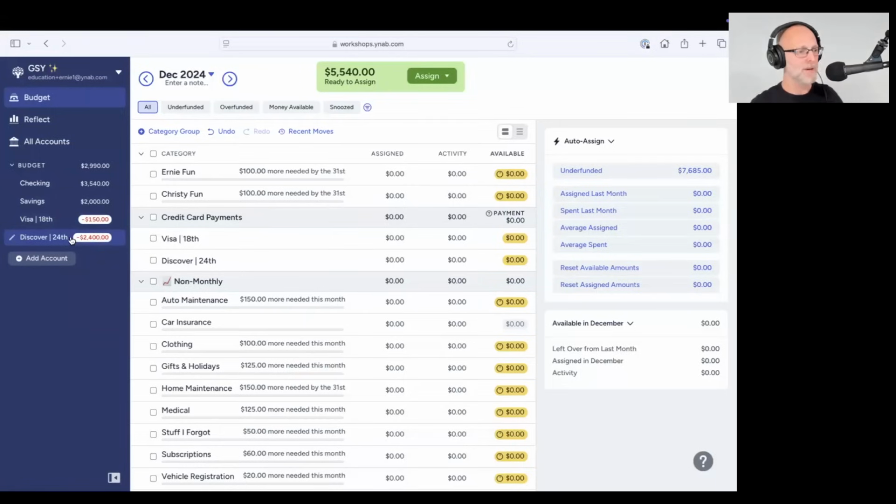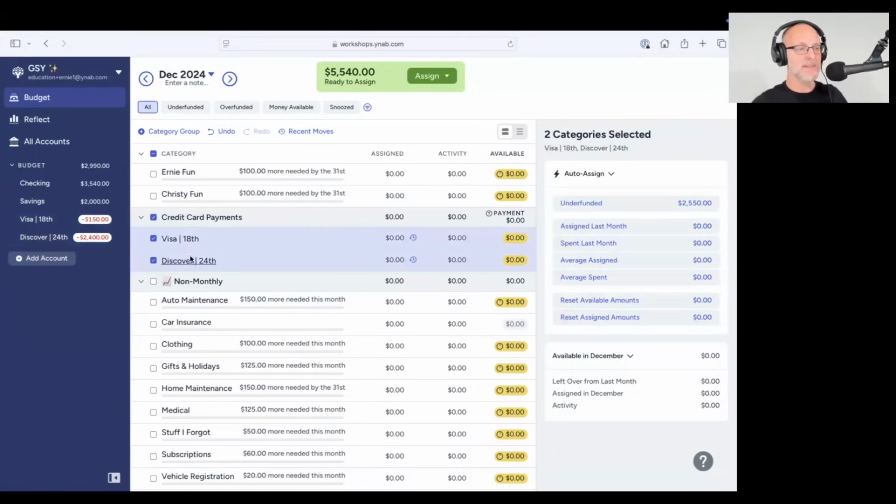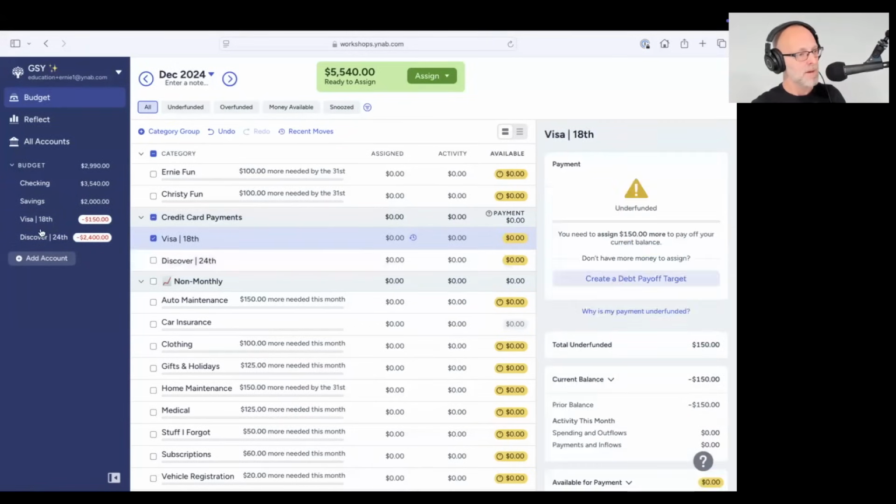Now, let me back up a bit here. When I added those accounts, YNAB automatically created these matching credit card payment categories in the budget. And these are the categories that I'm going to use to keep track of how much money I have available for my next payment. So take a look at this. On the account side, I owe Visa $150.